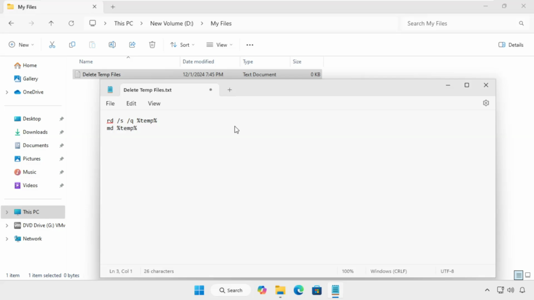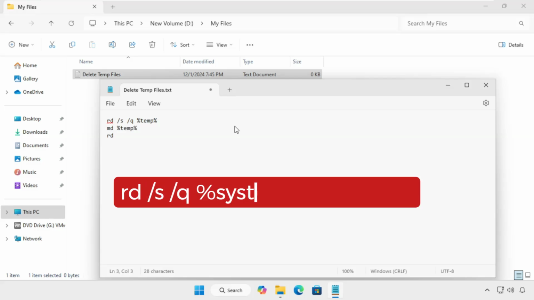The third command, rd /s /q %systemroot%\temp. %systemroot% is an environment variable that points to the main operating system folder, usually located in the C partition, the Windows folder. Temp points to the system's temporary folder located inside the Windows folder. Function: deletes all temporary files in the system's temporary folder.